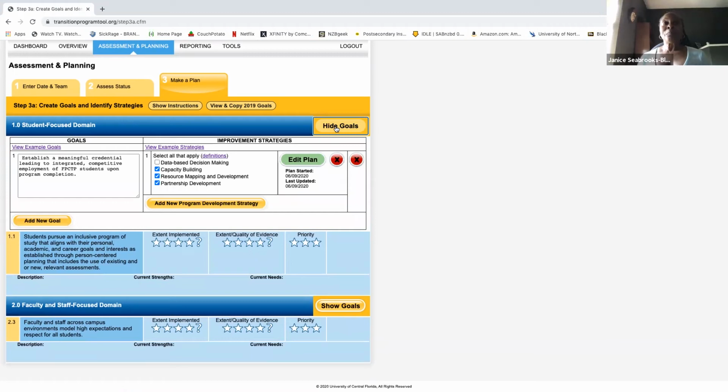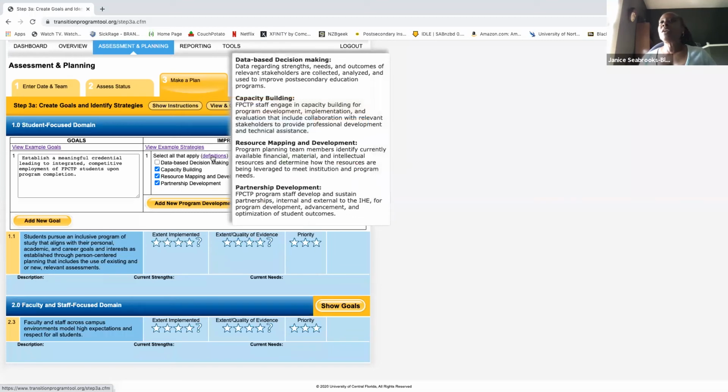We have help all along the way. So in this, as we look at a goal, for example, was written for this program to establish a meaningful credential leading to integrated competitive employment of FPCP students upon program completion. That's a goal. That's where they currently were at that time. And so as they looked at examples, they wanted to do some capacity building in order for this to be a reality. They needed to do some resource mapping, and I'm going to show you some more embedded information. And they wanted to do some partnership development to think about that. In addition, they can add things. So if you're not sure about what they are, here we go. You click on definitions, and on definitions, you see, what do we mean by data-based decision making? What do we mean by resource mapping and development? It's showing you areas in which this program thought about, this is what we need to do.